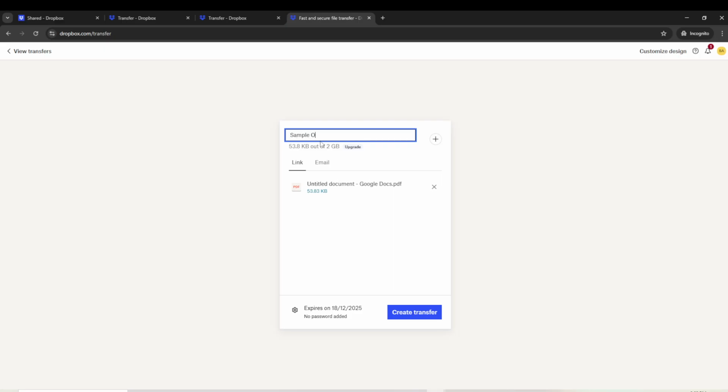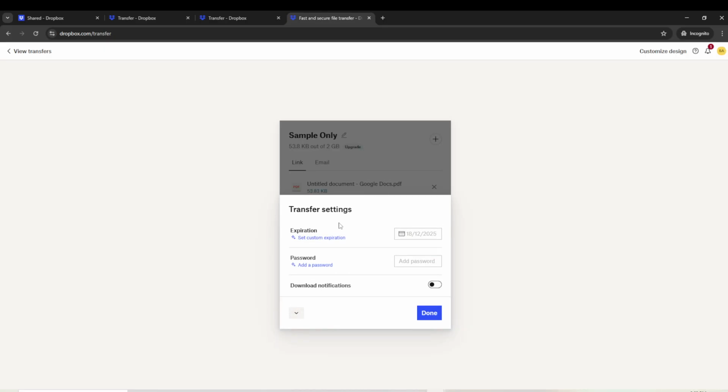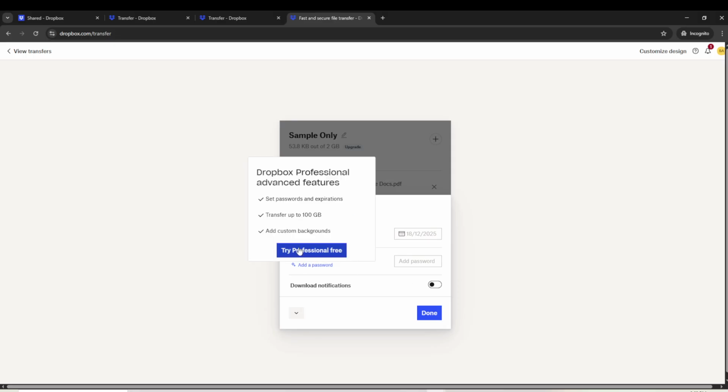Then click the gear icon to adjust security settings. Here you can set an expiration date so the link automatically stops working after a period of time, or add a password for extra protection. Keep in mind that these advanced controls require a professional plan.